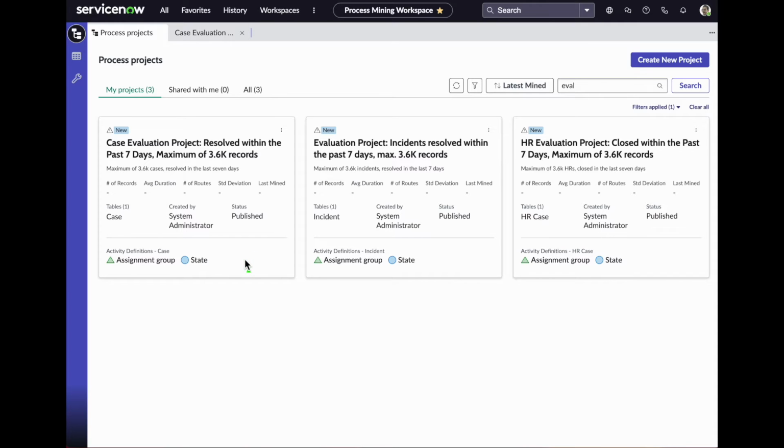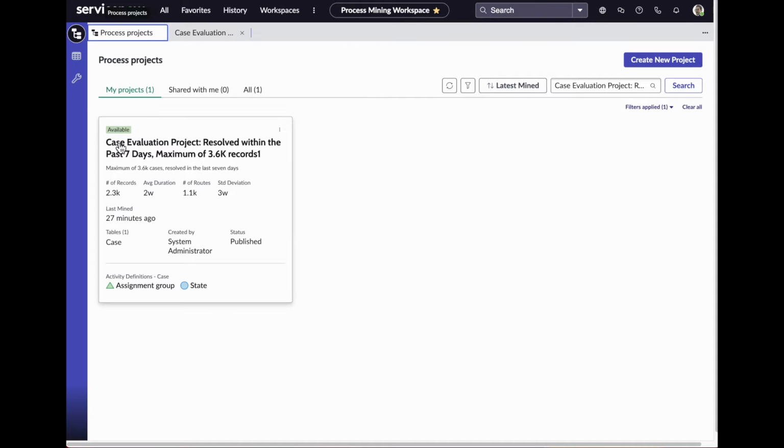Also, for these projects, they'll be in one of 2 states, either in new or they could also be in an available state. If it's in a new state, you can always come to the 3 dots right here, open this up, and hit Mine Project Sample. So let's dive into the use cases.